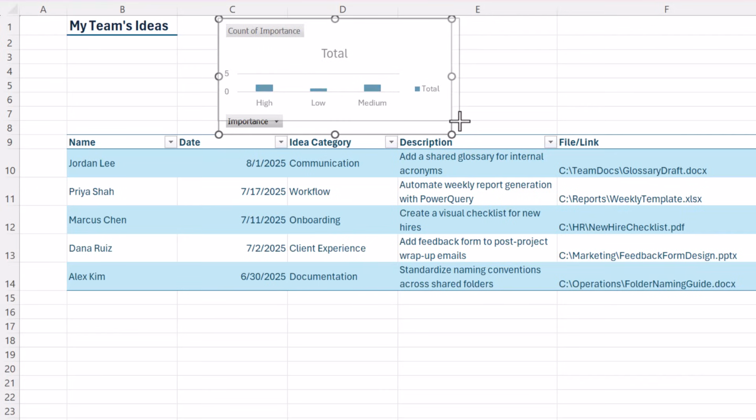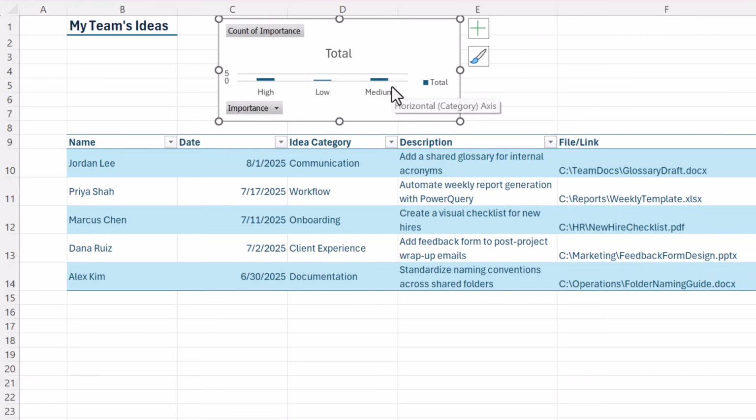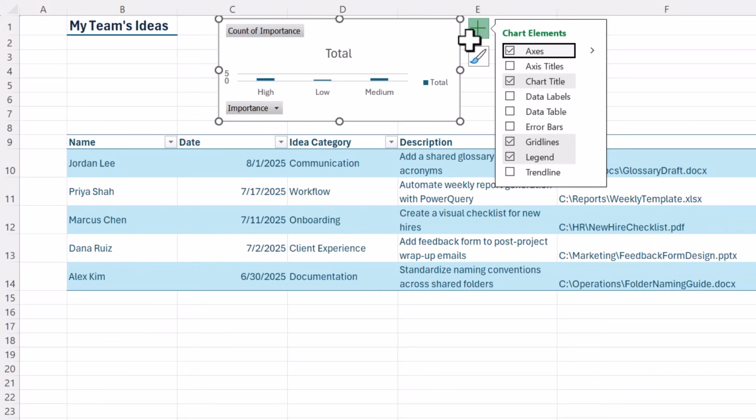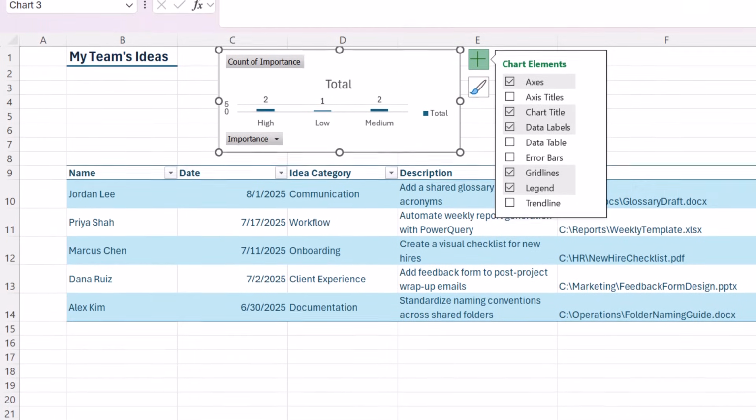So I would also probably add data labels. So let's actually do that. I love these buttons here because it just makes everything easy. Oh, there's my data labels. Perfect. High, medium, low. And there's my table. I mean, there's my chart.